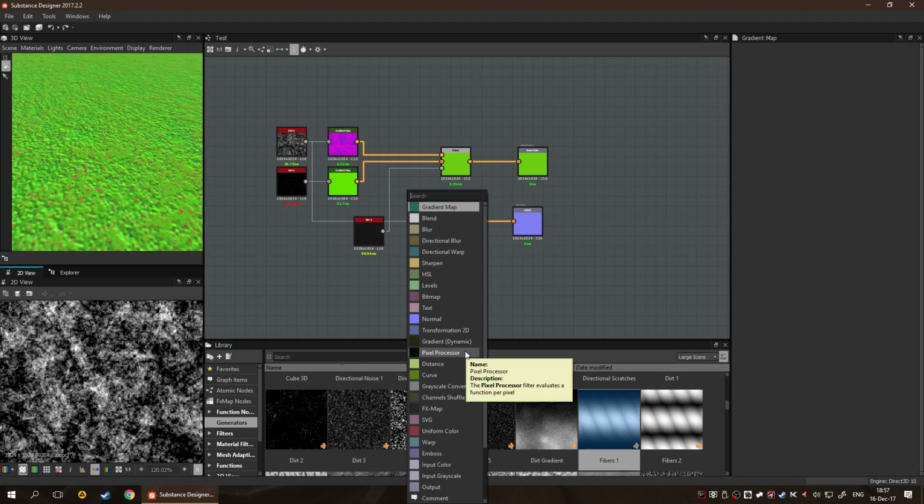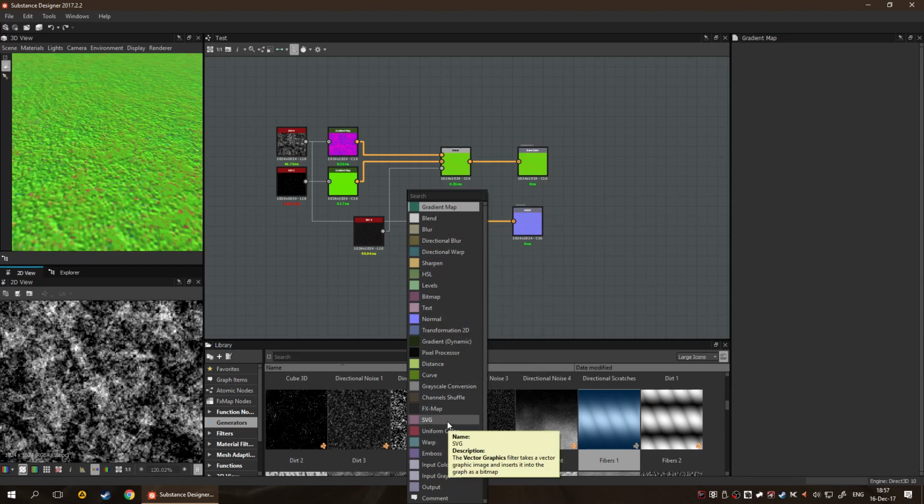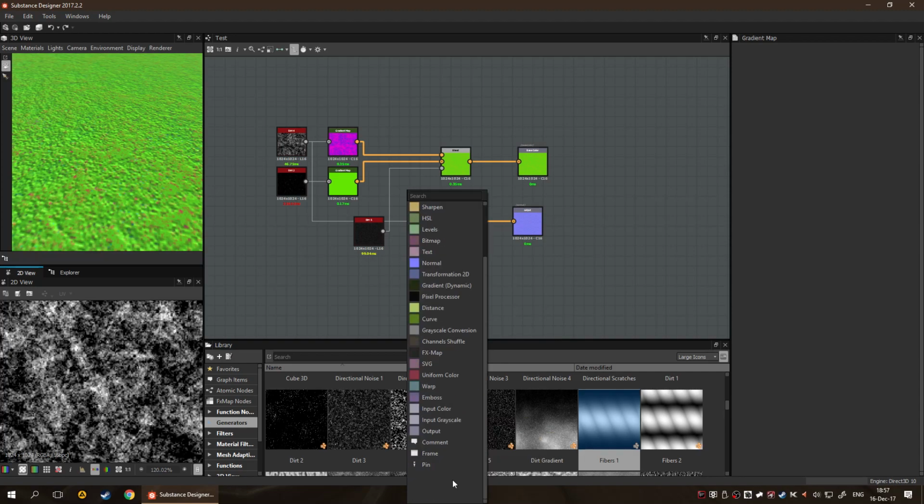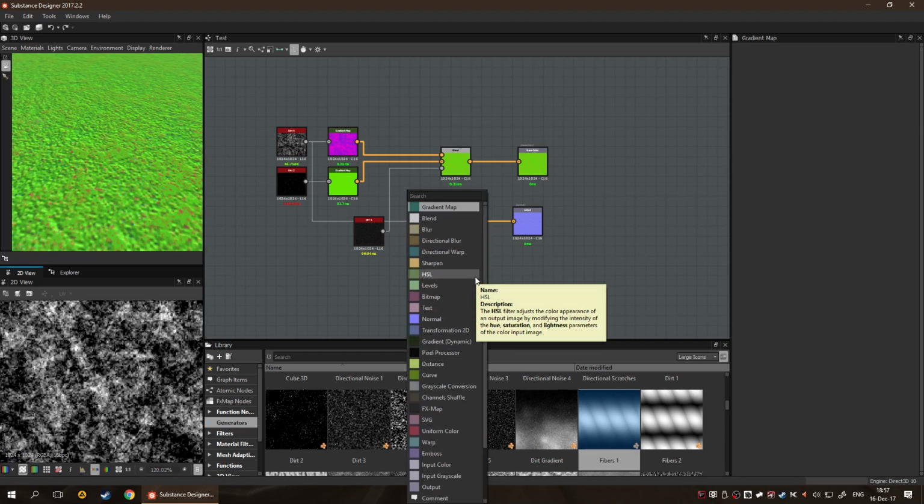It's a little bit more complicated. You've got the distance, essentially. Even look, there are these nice tooltips. Whenever you go over this, it will give you a good idea of the standard vector graphics, the uniform color, the warp, the emboss. These are all pretty standard things. The inputs and the outputs, of course, the comments, the frames, and the pins. I'm really not going to dive very deep into these things.